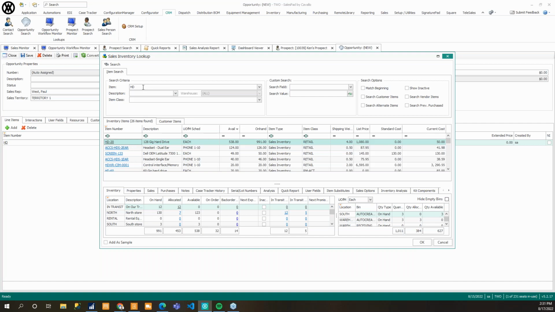So in this particular case, I'm not matching the beginning. I'm just searching for anything with HD in it, and it's pulling in all of those parts in my system that contain HD. You'll notice, even though we're at the opportunity stage right now, this applies across the board, whether you're doing quoting or sales ordering within SalesPad. You're able to get a nice breakout of your real-time available versus on-hand inventories.